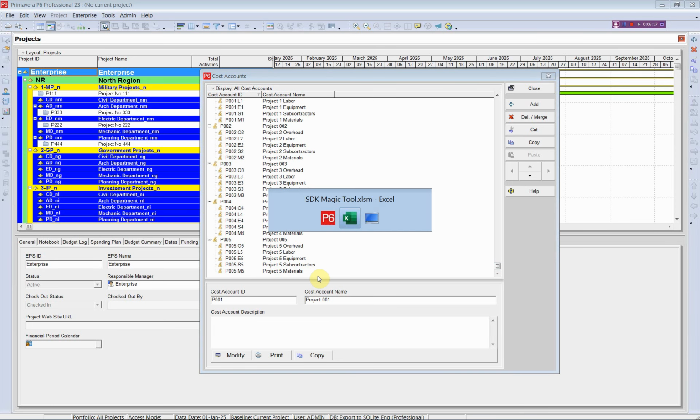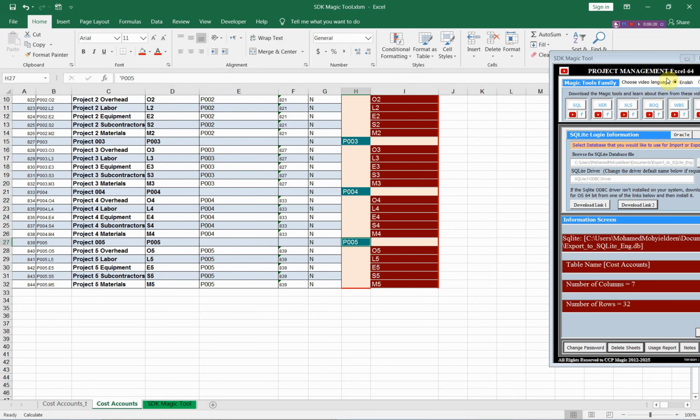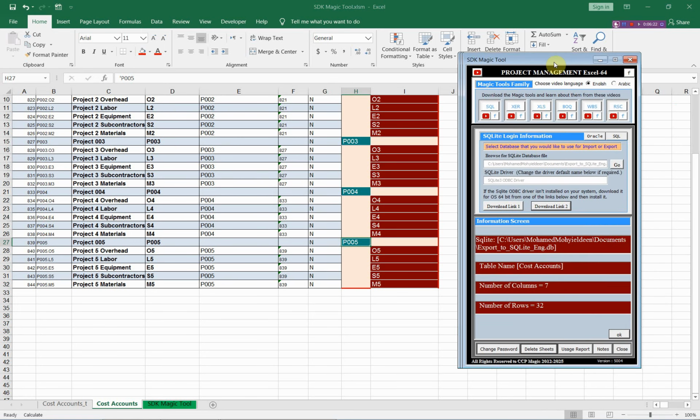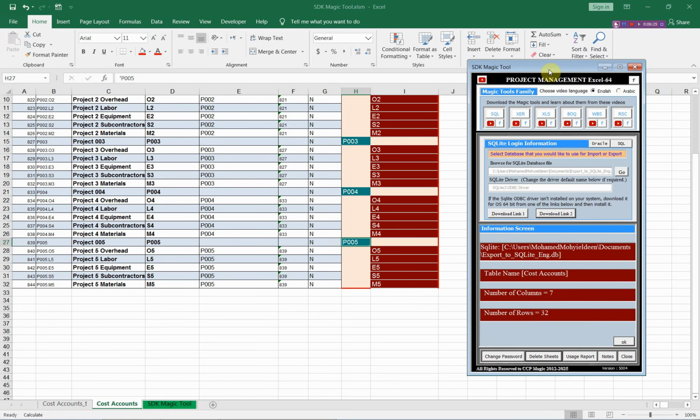It's very flexible to use the SDK Magic Tool to prepare and export all items from Excel to Primavera.